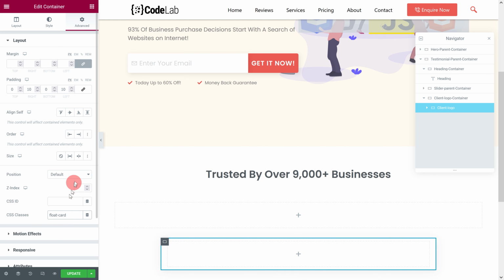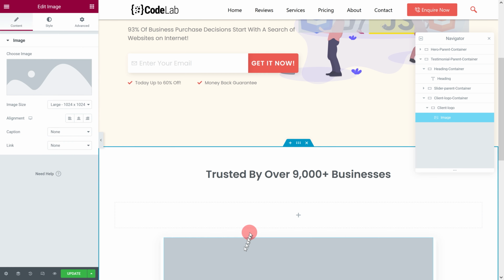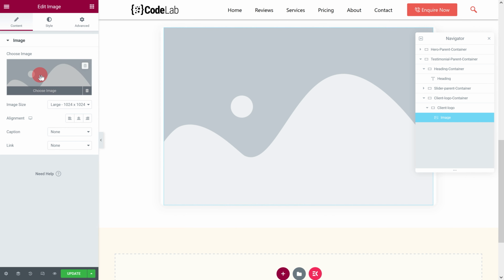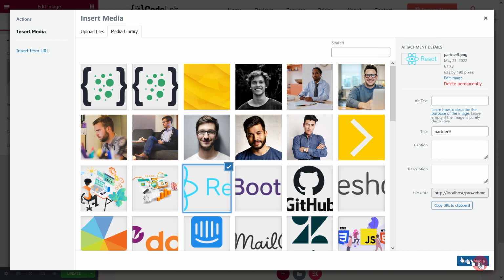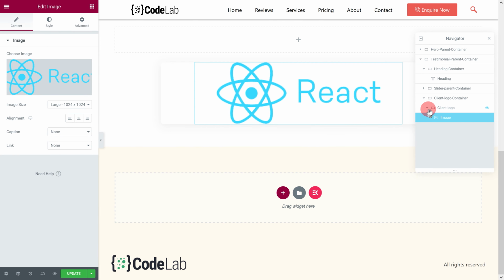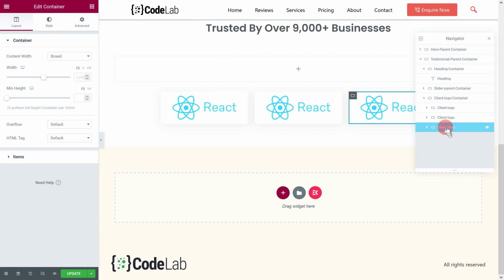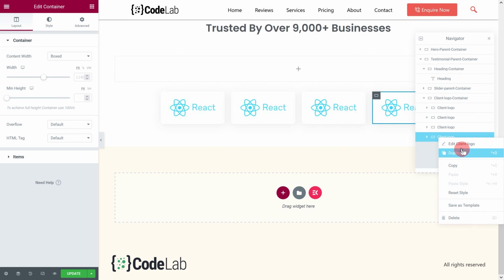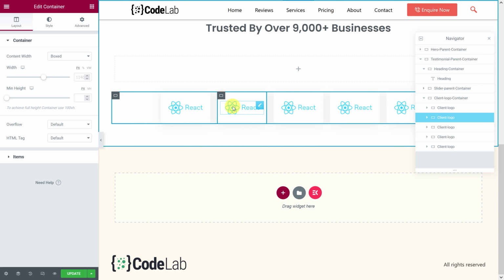Now insert an image widget within the client logo. Then insert the client logo in transparent PNG format. Here make sure to keep all the client logos with a 3:1 aspect ratio. Now, duplicate the client logo from the Navigator section to make 5 copies. And then replace the client logo with another client's logo.